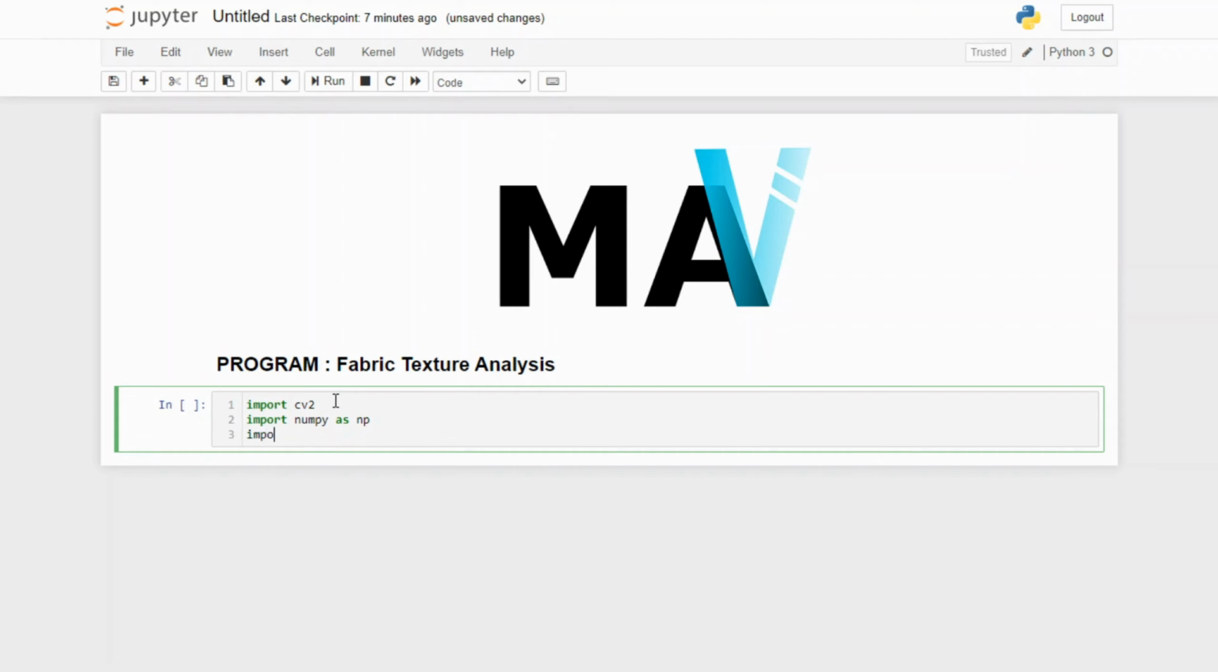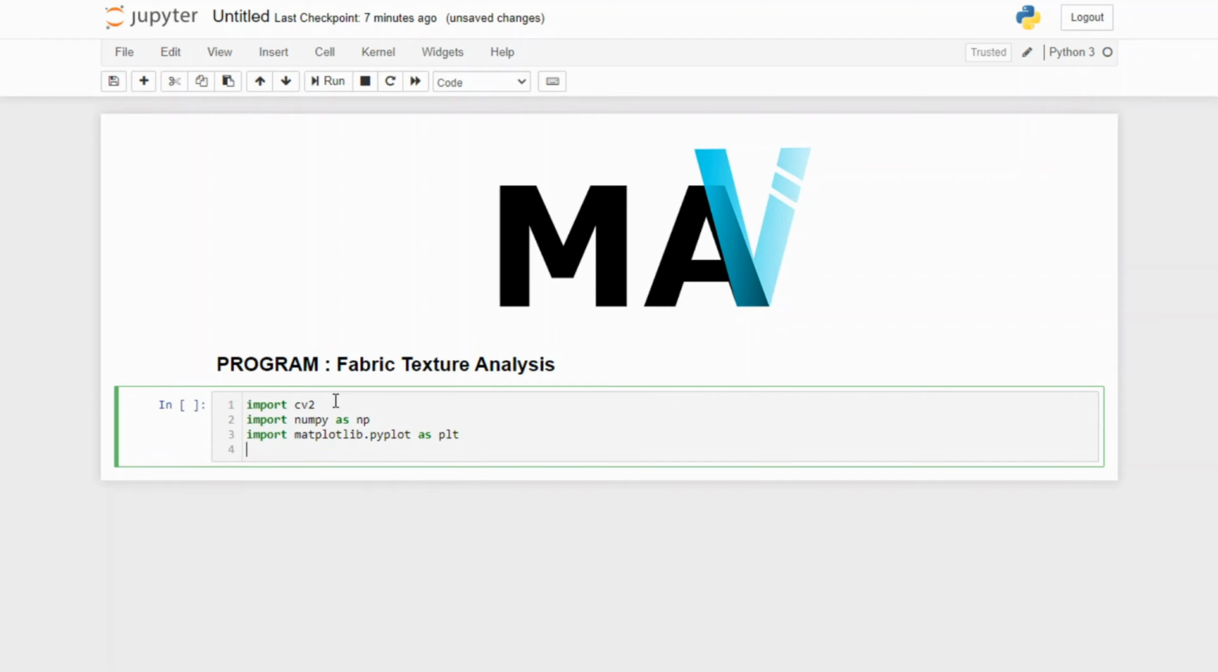Third, we need a matplotlib library. So just write import matplotlib.pyplot as plt. And the fourth one, we need a Mavi library. You get the Mavi library with the source code. So write import Mavi.